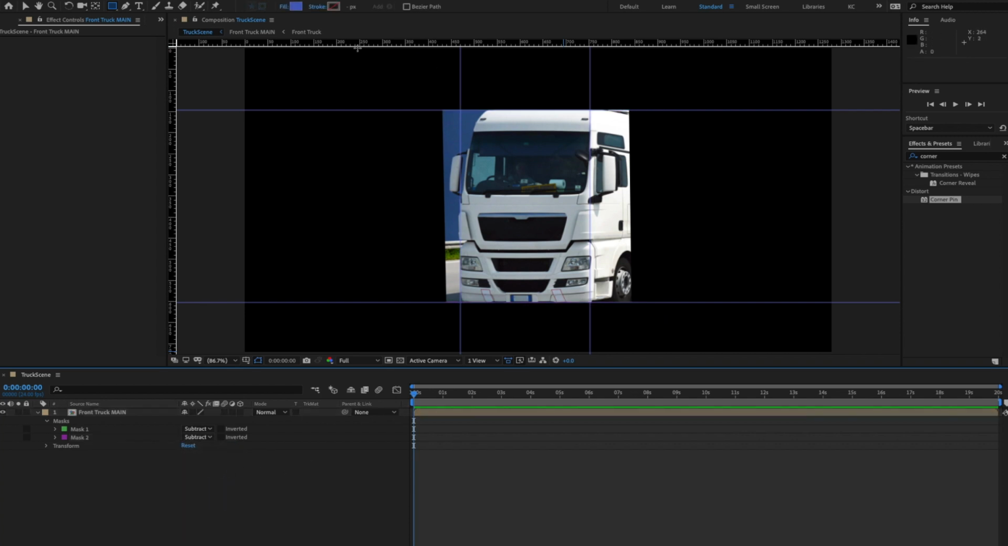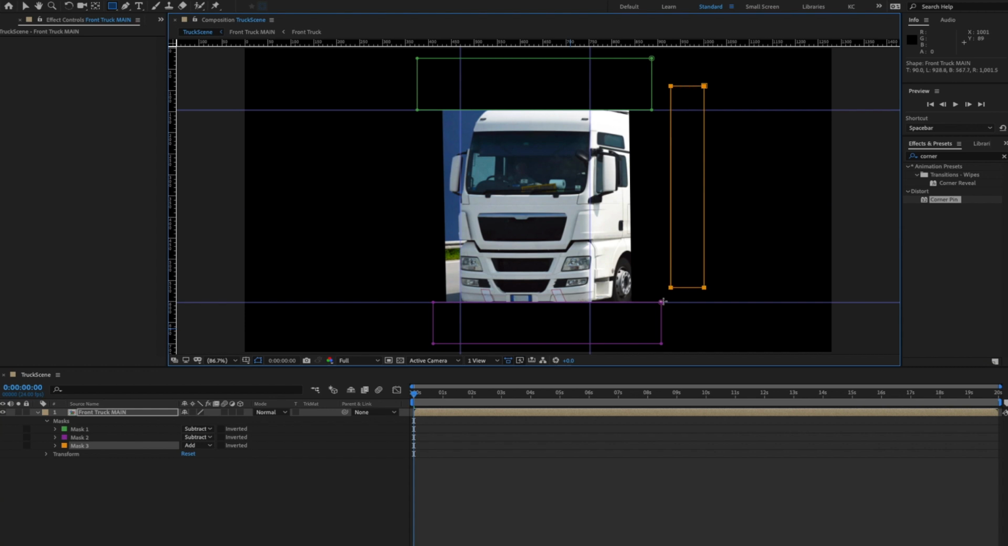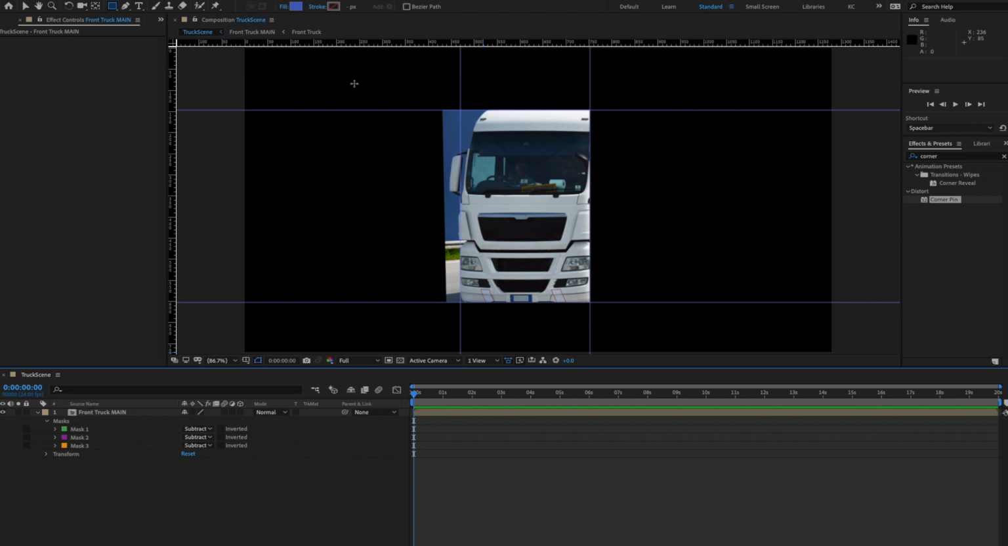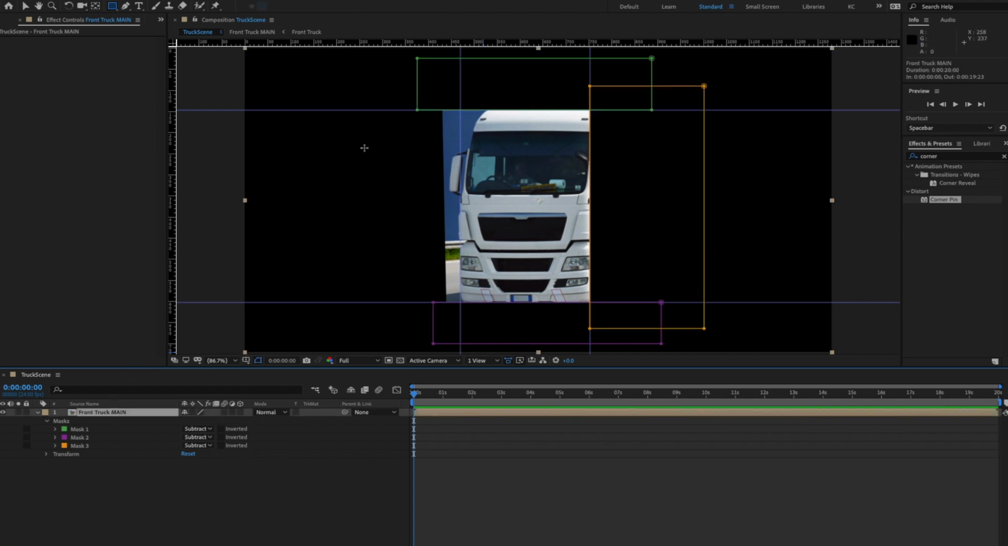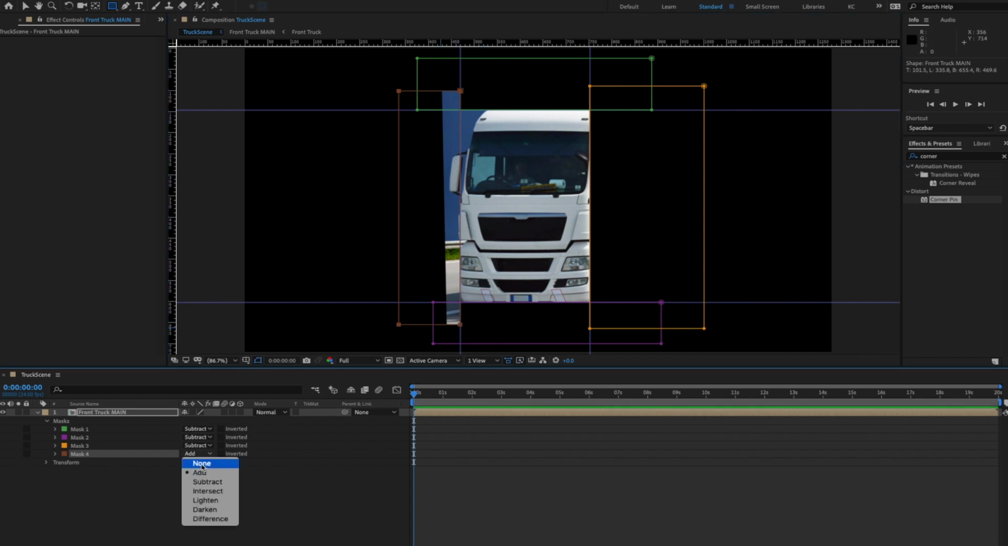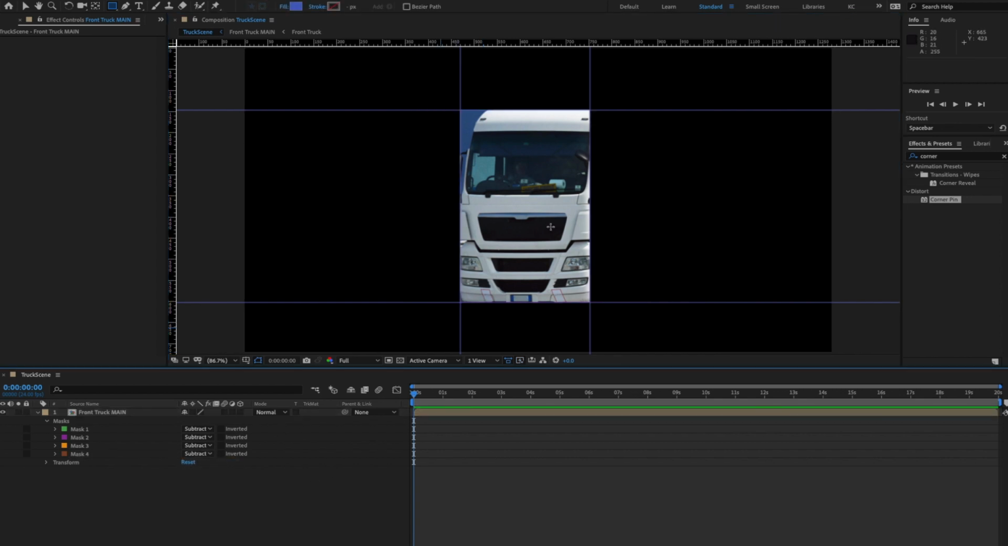So maybe something like this, and I'll do one on this side and hit subtract. Then one more. So again, make sure your composition is selected and you do another subtract. Okay, now I am missing some areas. For example, there's some stuff here at the bottom I want to bring back.